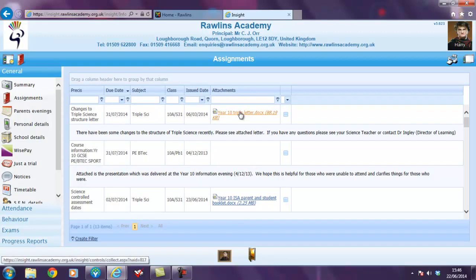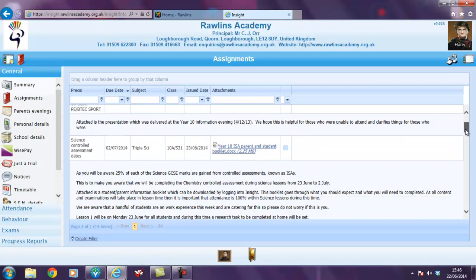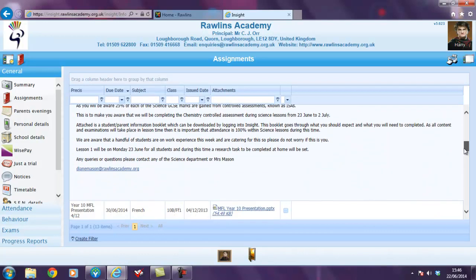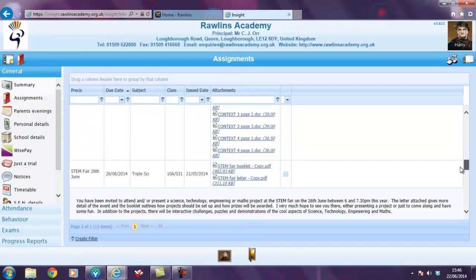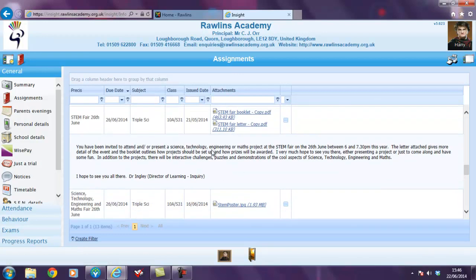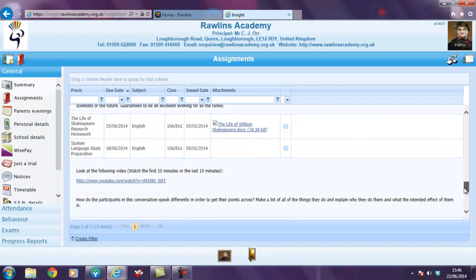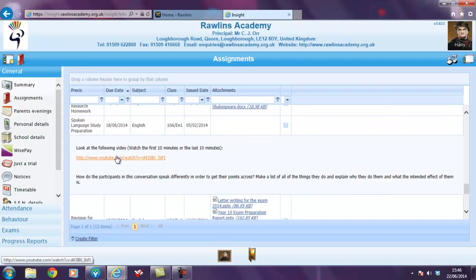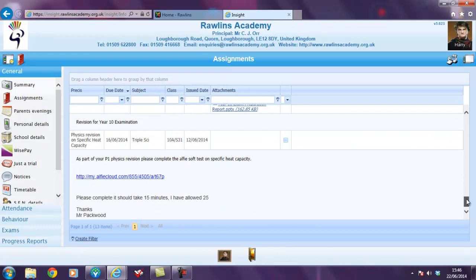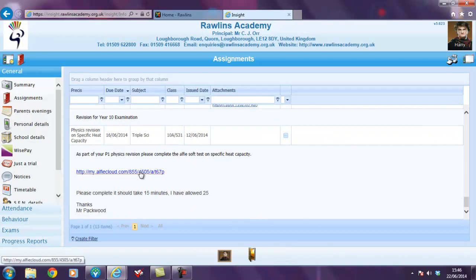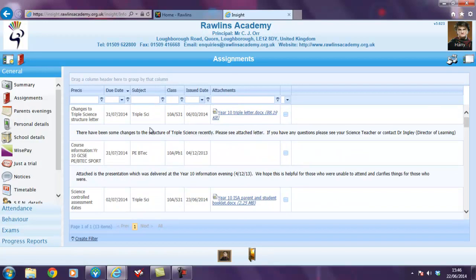In many cases there will be an attachment, and this may be worksheets they need to fill in or information that will help them, and there will also sometimes be detail of the work listed directly underneath. You can see that we can also embed links to things like YouTube if there's things that we want the students to go off and look at and do their own research. There's another online link here from Science. So that's very useful. All the students' homework should be recorded here.